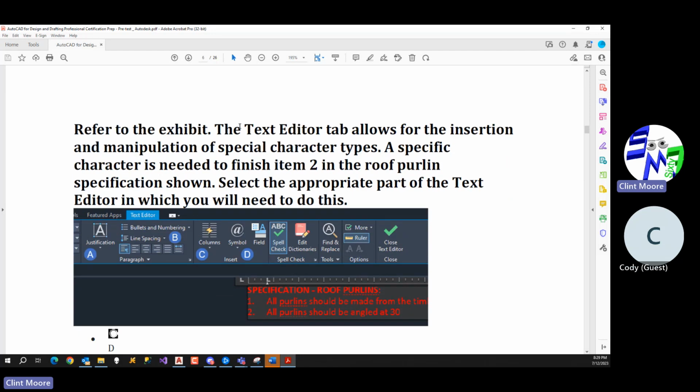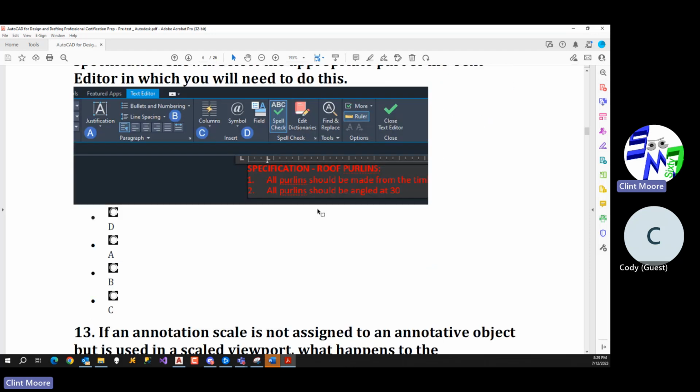Refer to the exhibit. The text editor tab allows for the insertion and manipulation of special character types. A specific character is needed to finish item 2 in the roof purlin specification shown. Select the appropriate part of the text editor in which you will need to do this. All right. So we want to insert a special character. So you have A, B, C, and D.